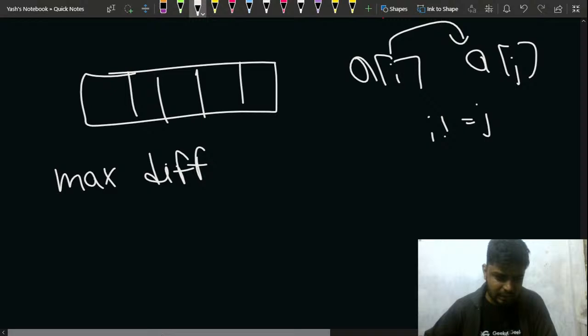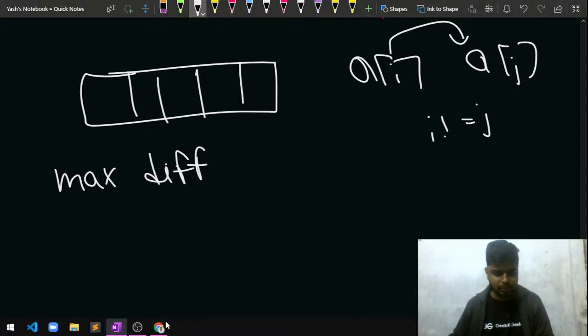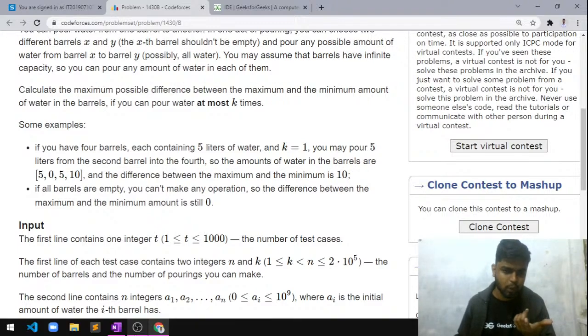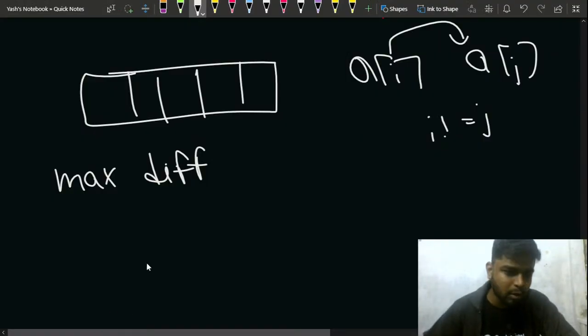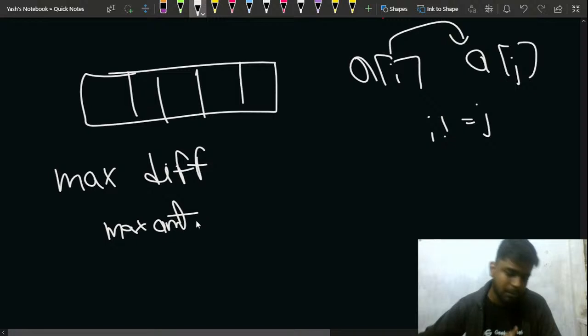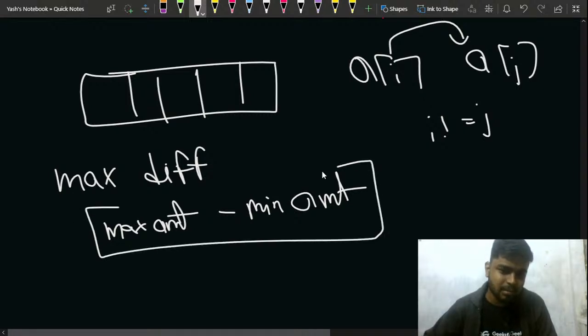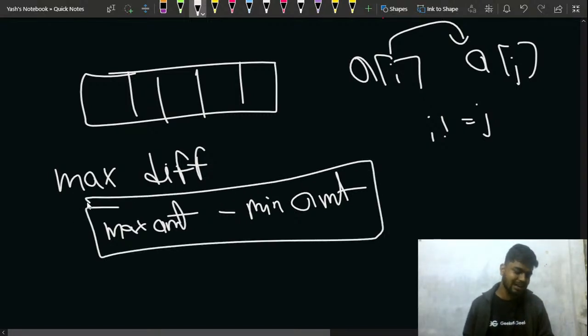You have to tell the maximum possible difference between the maximum amount of water that is carried and the minimum amount. The maximum difference between the maximum amount that the container is containing after performing some operations and the minimum amount that a barrel can contain. So you have to tell me the maximum difference between the container containing the maximum water and the minimum water, right? So how can we do this?